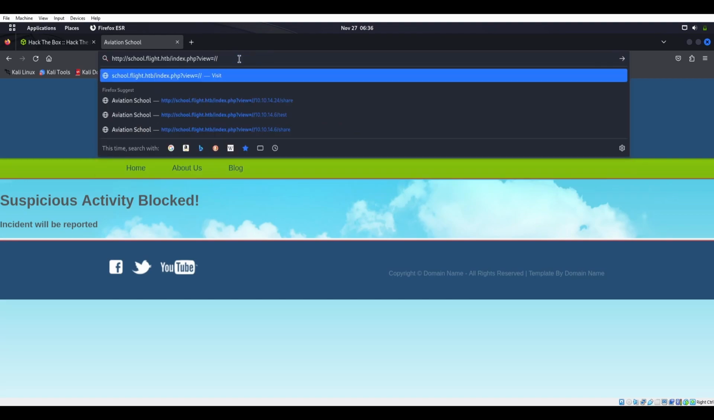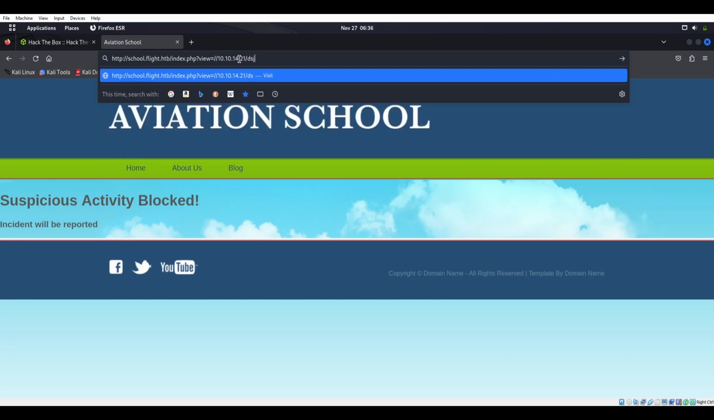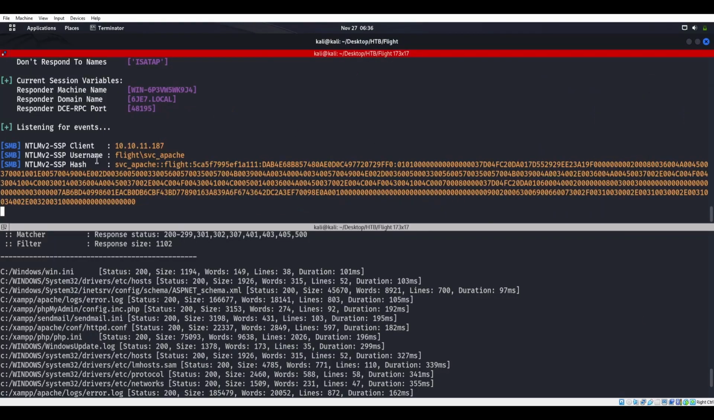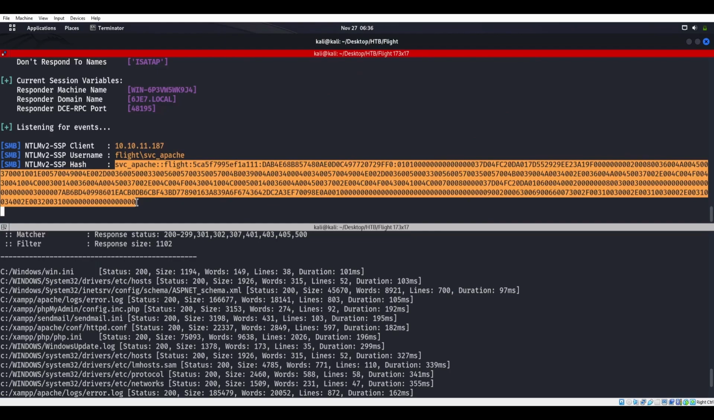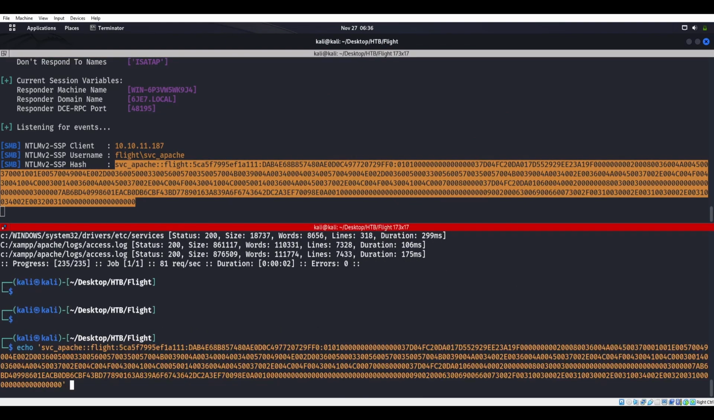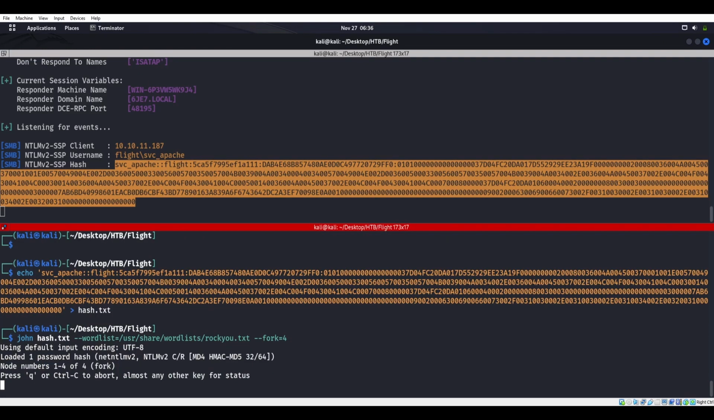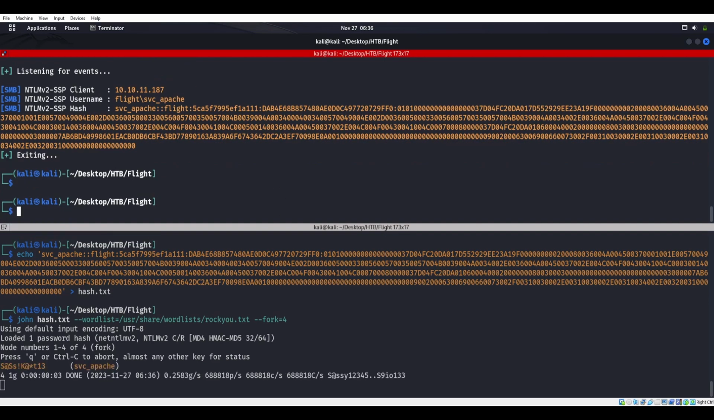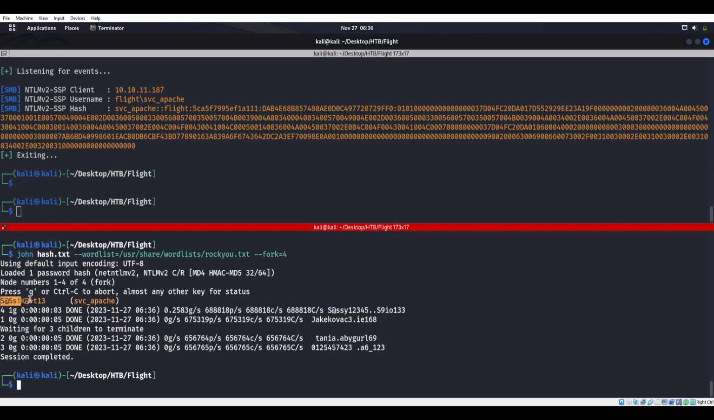So let's do our slashes the other way and try that same exact thing, whatever. And all of a sudden, we do get back a hash over here. So that's good stuff. Let's go ahead and echo that into hash.txt, and we'll do a John hash.txt. Boom. And we'll see if we can get into this guy. Okay, so we do get a password here.